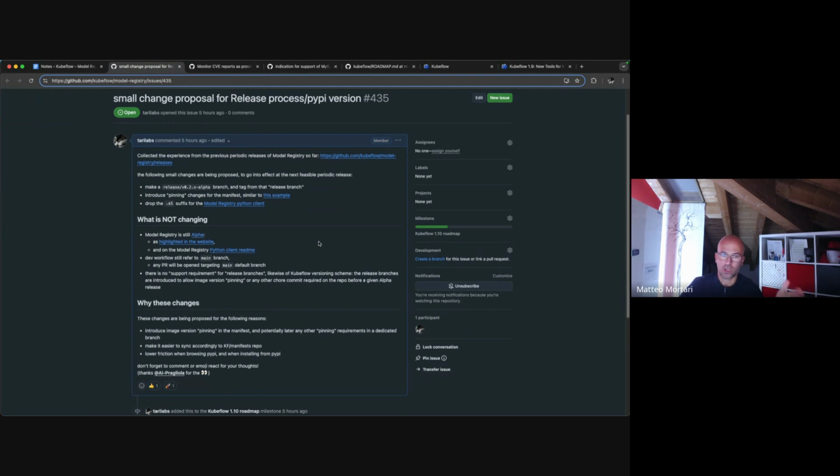So it means that I will cut off a branch, I will make the tag on that branch, and before making the tag, I will just pin down the manifest images so that at least we have something that is easily recallable every time that we need. What is not changing here is described.